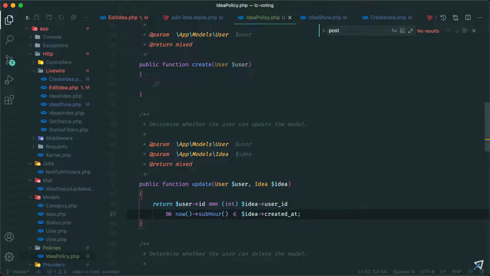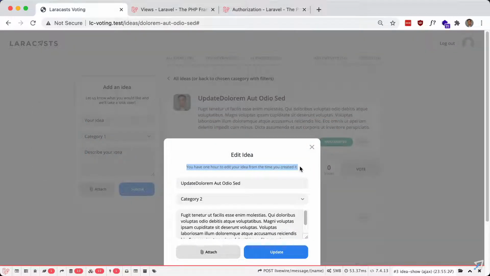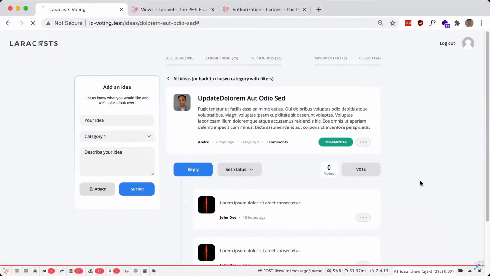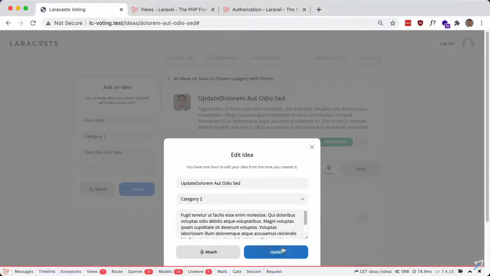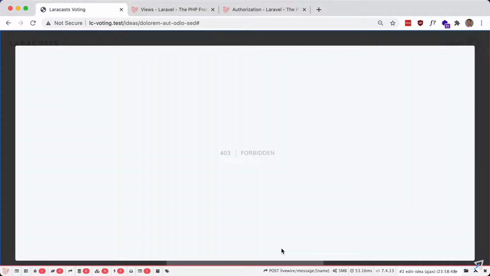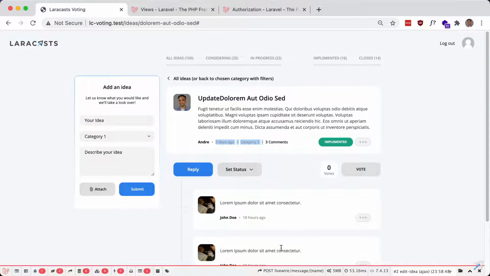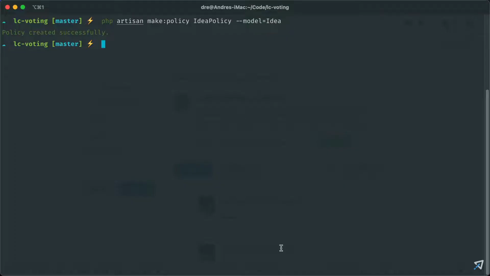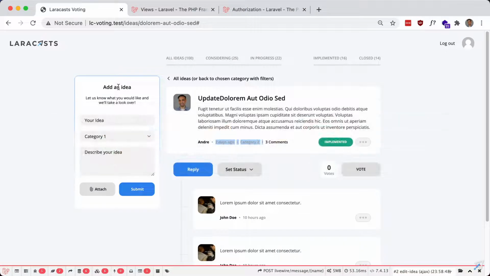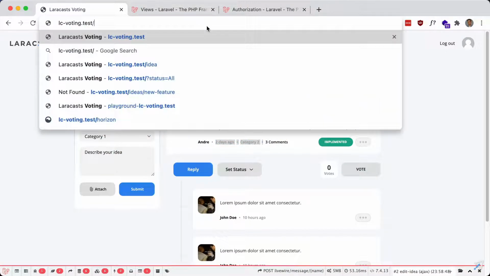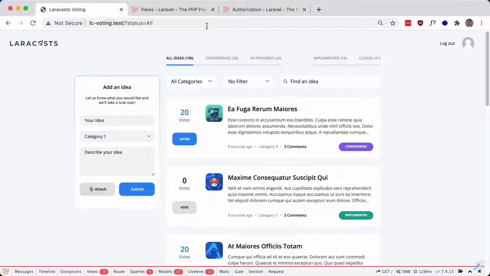So if I save this, right now we should not be able to edit this because I created it 2 days ago. So if I try doing that, then it should result in a 403. And it does, cool. So let's make sure we can still update it if it's within the hour. So it's going to do a migrate fresh seed to get new data. And this will make new timestamps for all of our ideas. And I think I have to log in again. Actually, no, I'm still logged in.